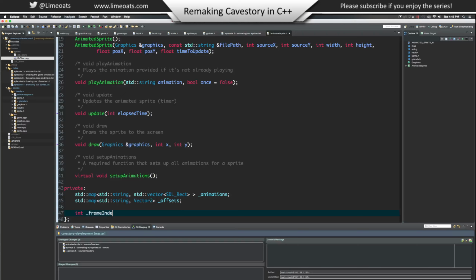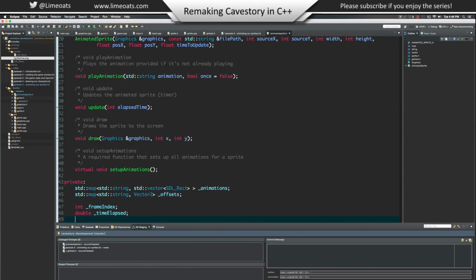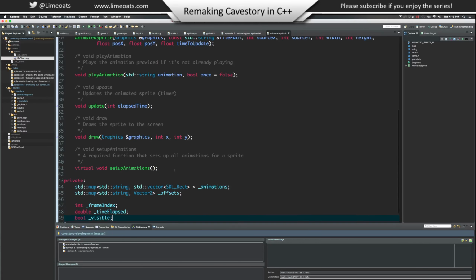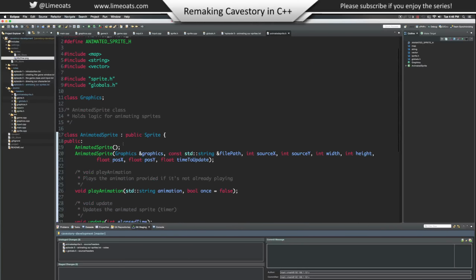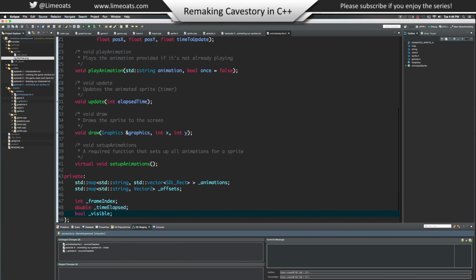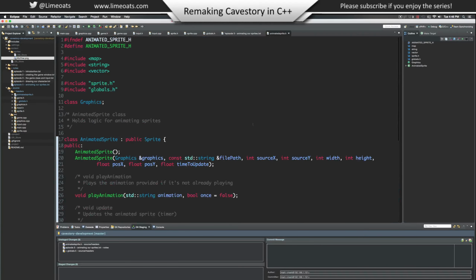We're also going to have frame index, which is which frame in the animation we're at. We're going to have time elapsed, which is for our timer, and a bool visible, which is whether or not the animation is visible. And that's it. That is our AnimatedSprite class. So now all we need to do is implement this.